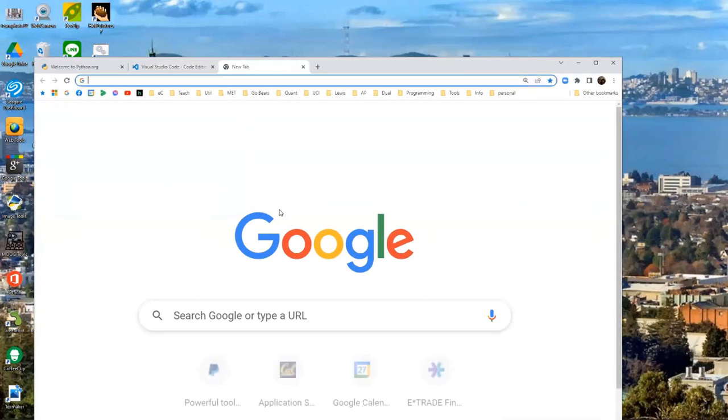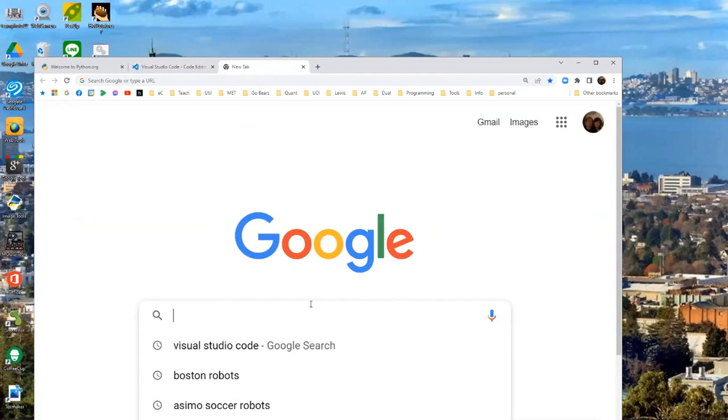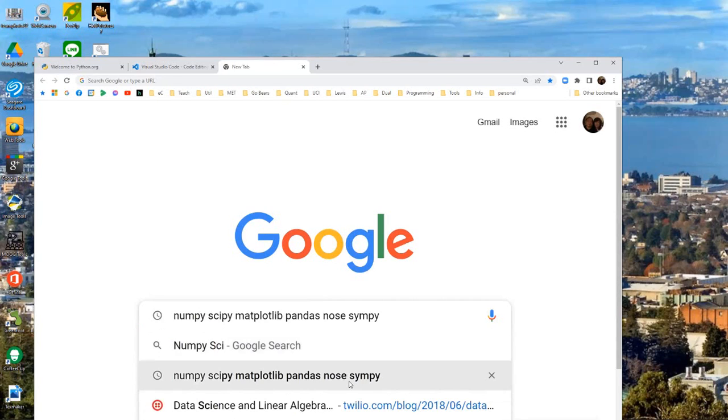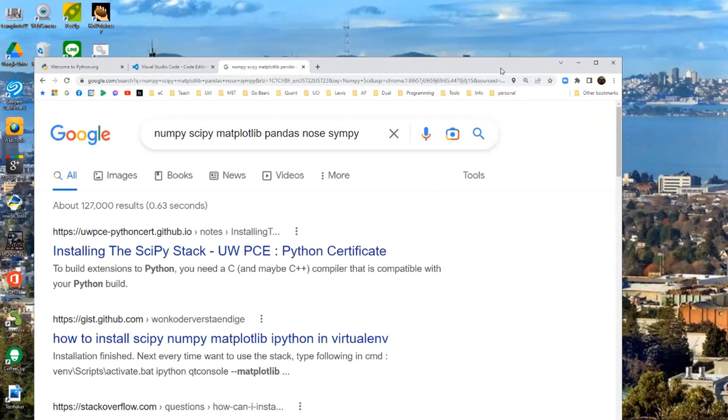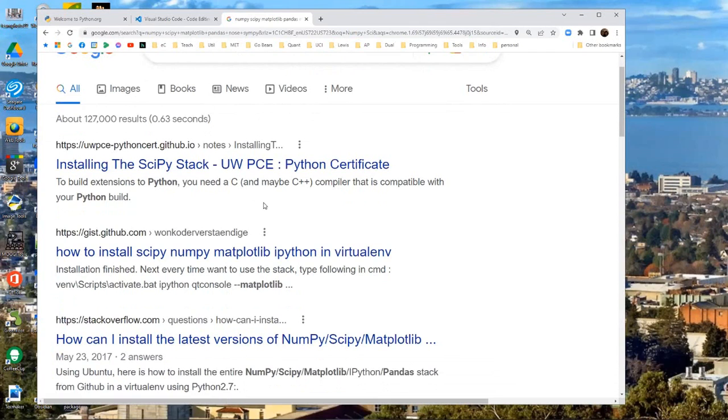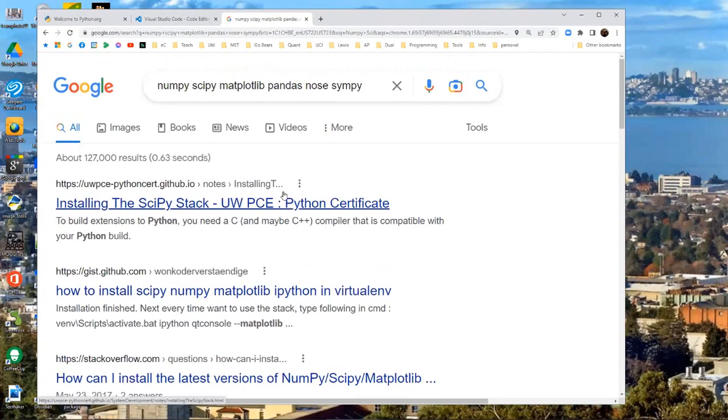And third, you need to install the mathematical packages. So what mathematical packages do you need to have? You need to install numpy, scipy, matplotlib. You need to install this whole package here. This is numpy, scipy, matplotlib, pandas, nodes. So this is what you need to have.